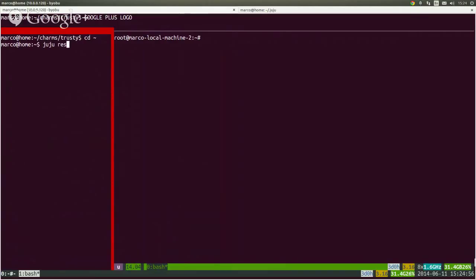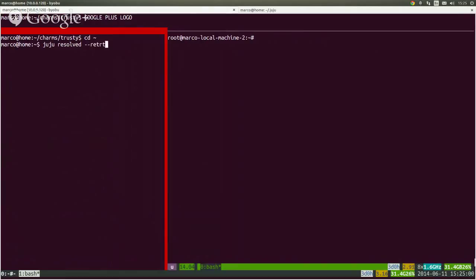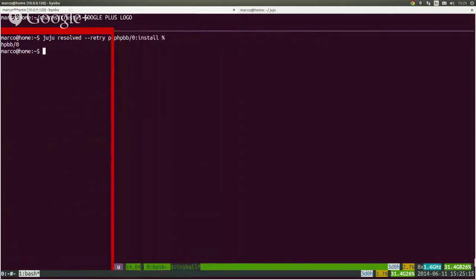Juju resolved, retry, phpbb0. All this is going to do is that hook that failed, go ahead and retry to execute it. Since we're inside debug hooks, it'll get captured, and we're now in the install hook.